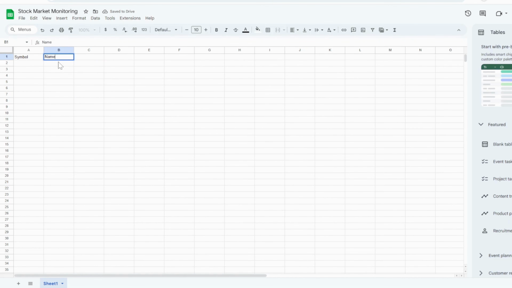Then we just have to give the headings. I can say this is the symbol. What is the name of the stock, or we can say company name, it will be better to understand. And then what is the price of the stock, how much it has changed from the last day, what is the change percentage, what is the market cap of the stock, what is the P/E ratio of the stock, what is the volume, and what is the average volume.